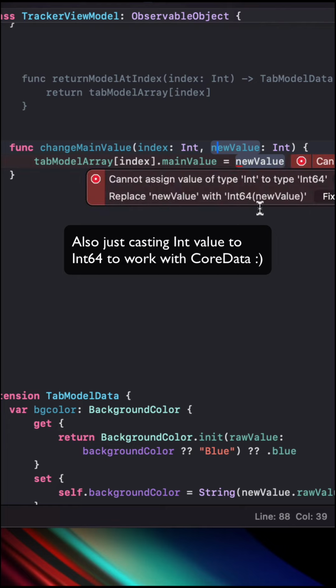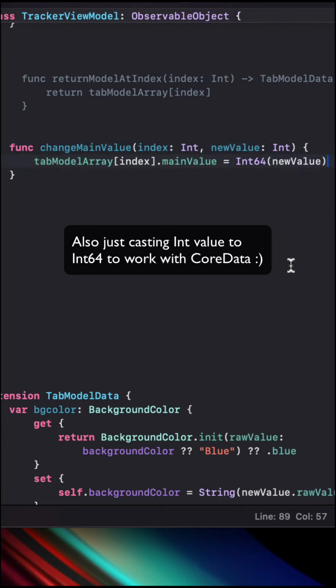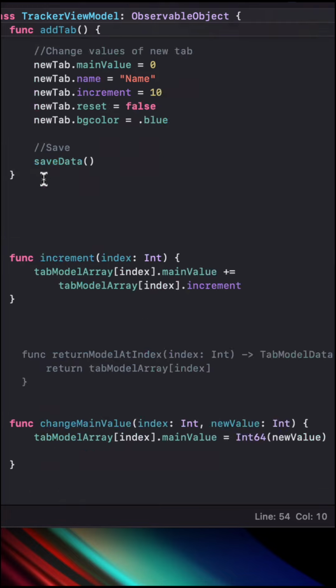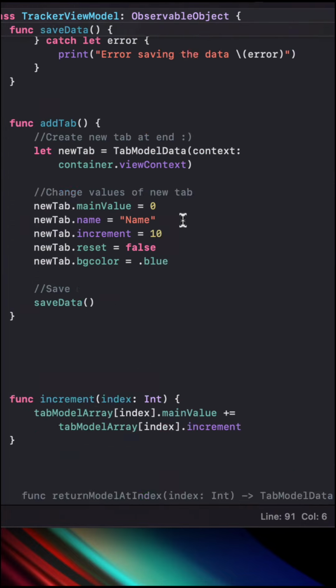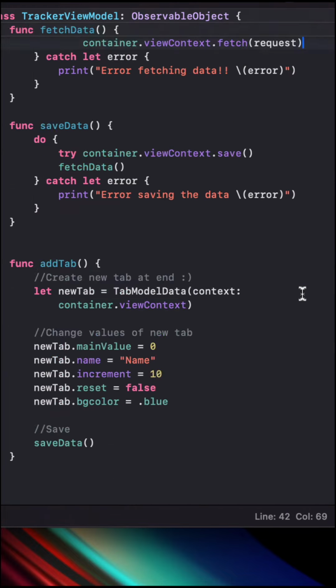And after that, I do have to call my save data function, and this is because I'm using CoreData. We covered how to make that function in a previous video, but this will make sure that all of my changes are saved properly.